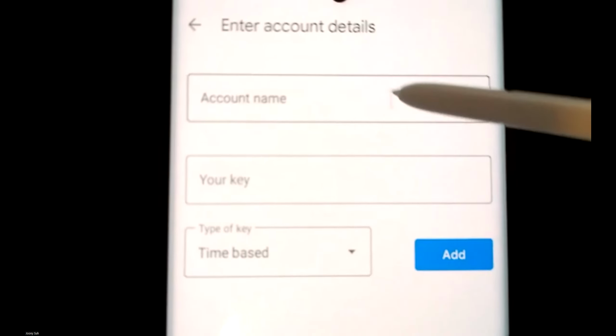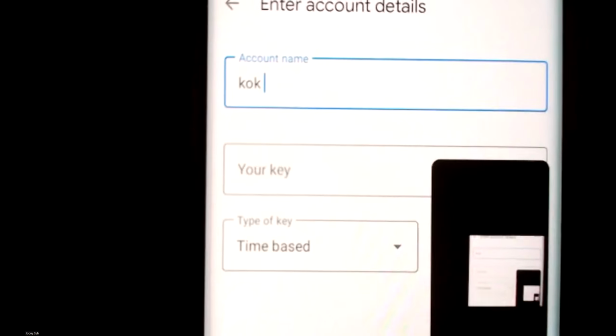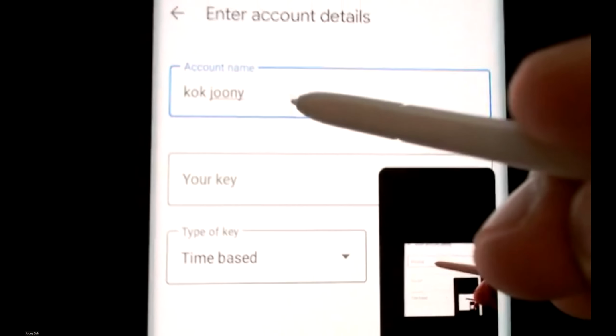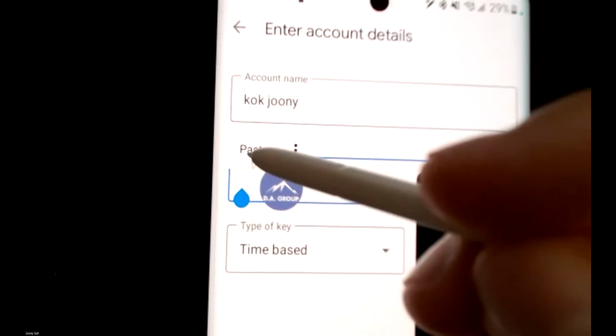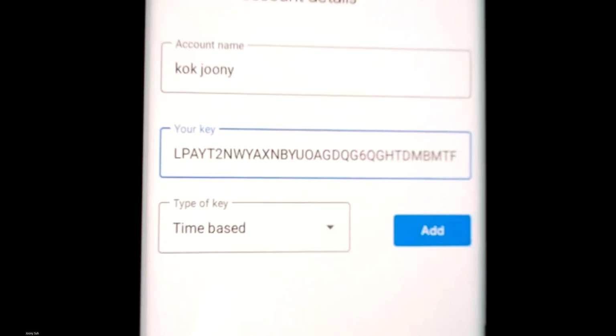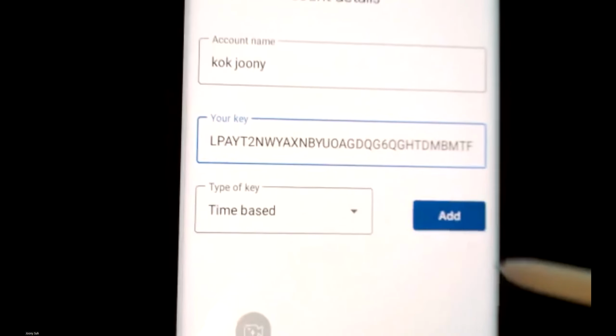Enter account details. This is the account name for my information. So I'm going to just type in here, KOK Joony. You can type in anything you want, but you just have to recognize that's going to be your KOK authenticator. On your key here, I'm going to hold down and paste the key that I just copied over. Okay, bam. And I'm going to keep it as time-based and just press add. And once I do, it says secret saved.